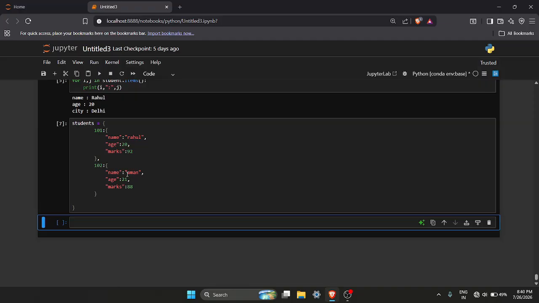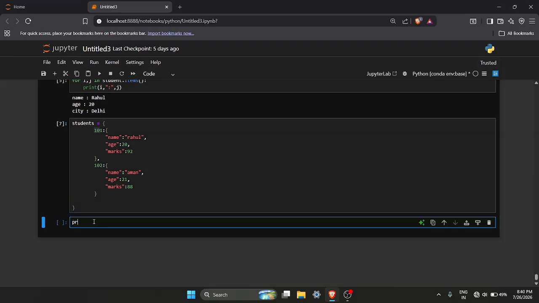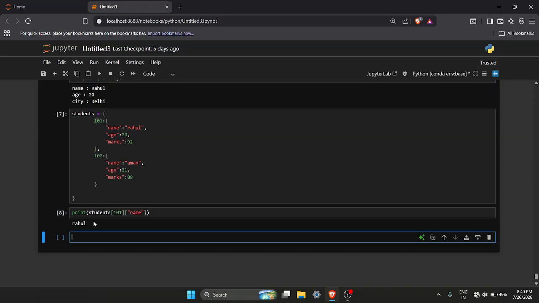Now, how do we access this nested dictionary data? Say I want to fetch this 101 data. For that, I will write print, firstly the name of the outer dictionary. After that, which key of the outer dictionary I want to fetch. I want to fetch the data of 101, and in the 101 dictionary, I'm saying, tell me the name. So this will print Rahul.